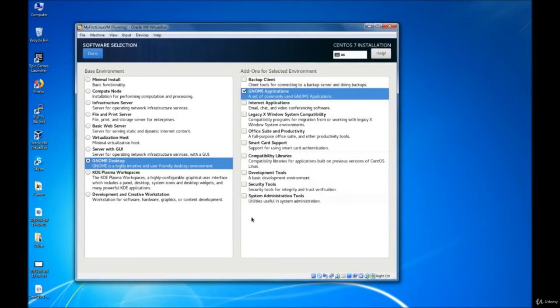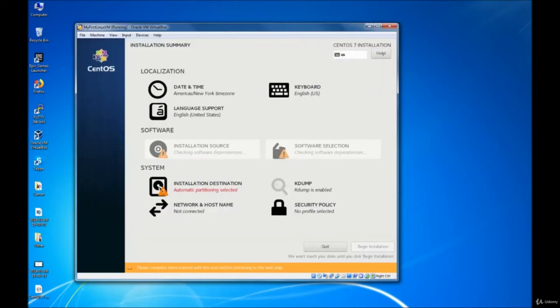Any other tools we need? Internet application, email, chat, video conferencing software. We don't want that because most likely in a corporate environment you will not be using any of these. KDE Plasma Workstation, Workspaces, Development and Creative Workstation, and that's pretty much it. You don't really need any other applications or add-ons for the selected environment. Now go ahead and click Done.